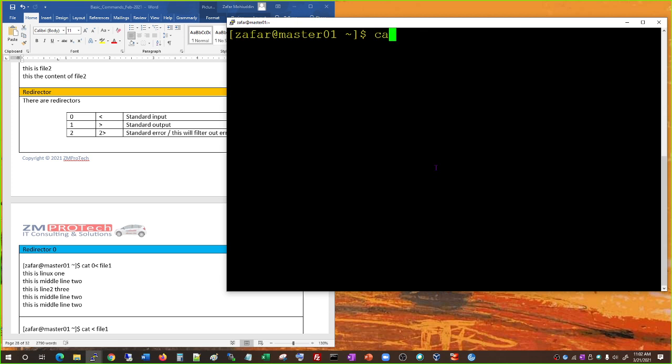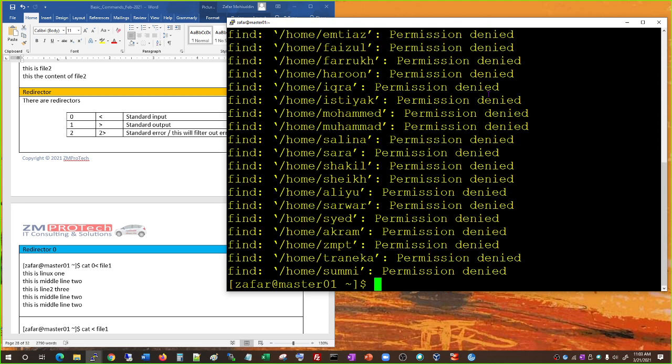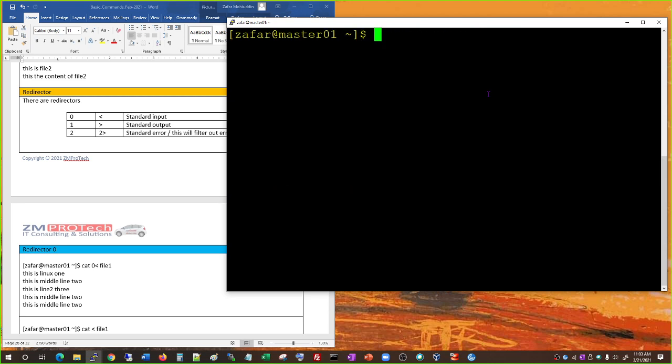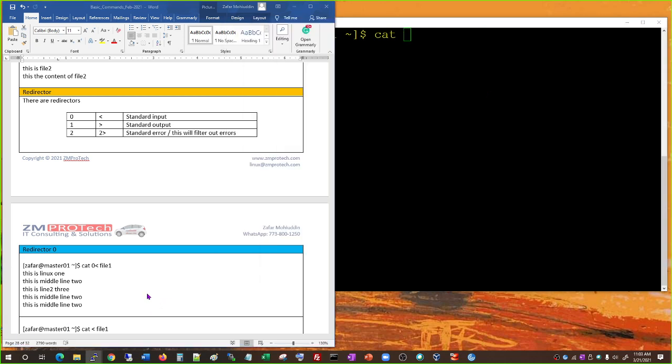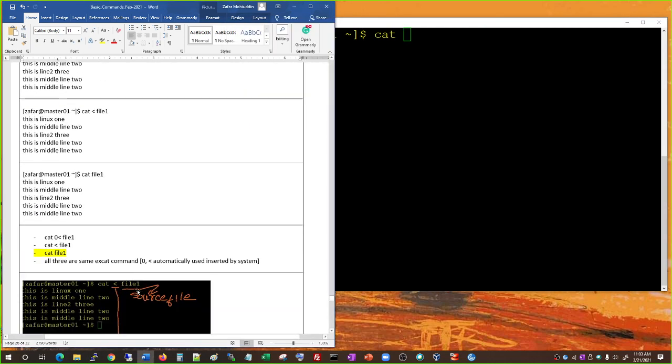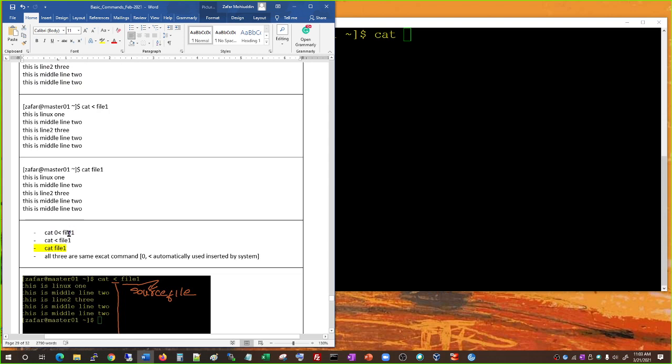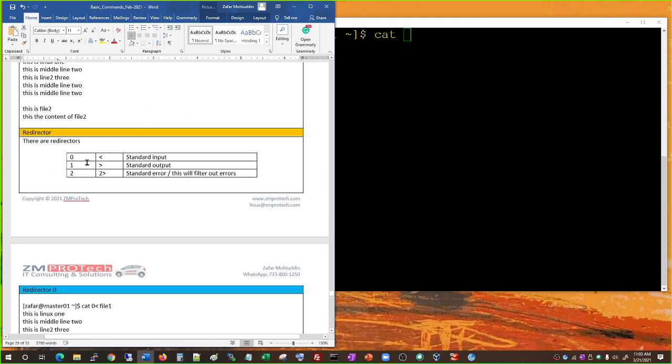But later on, what happened? Cat, just the greater than sign. Okay, input. I'm sorry, input is the other one, less than sign, error. You had to give this here, same result, but now you just don't have to because the system is doing it for you. So I put it in here somewhere. All these three commands are the same commands. So this is for 0 and 1 is standard output.